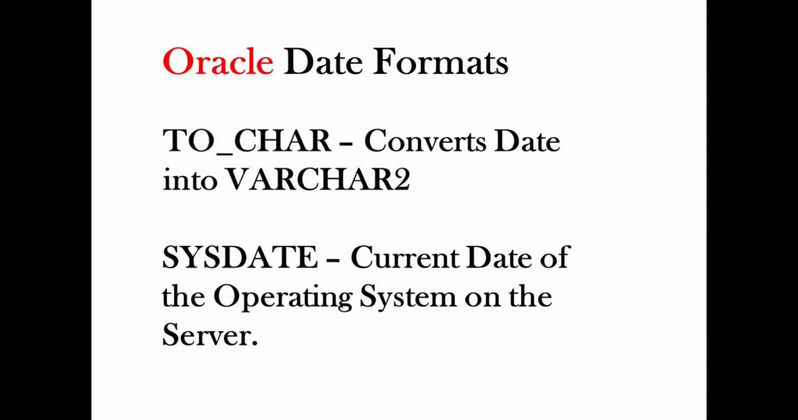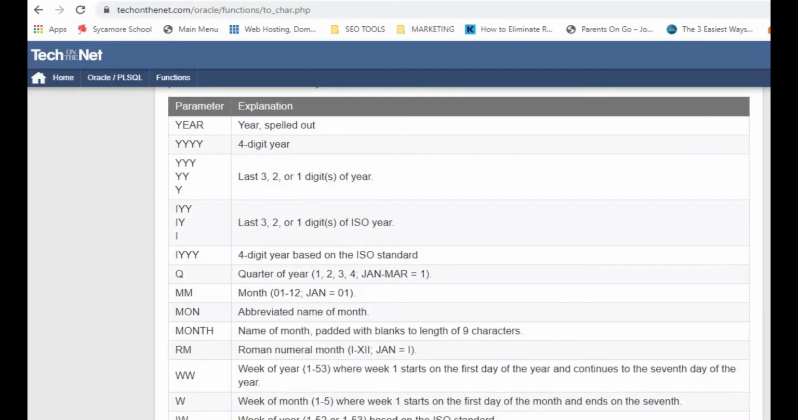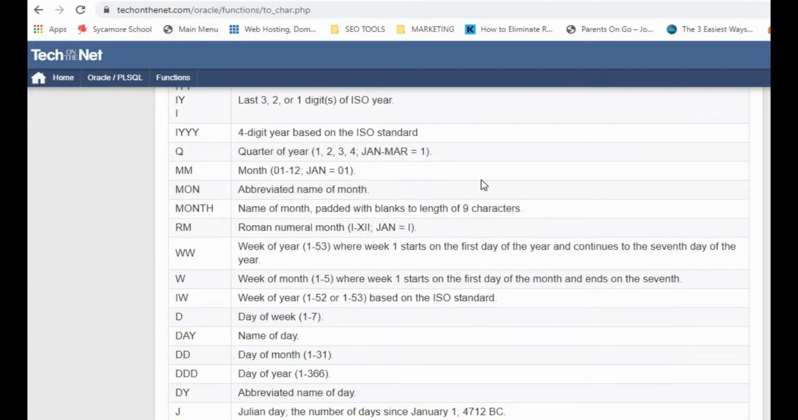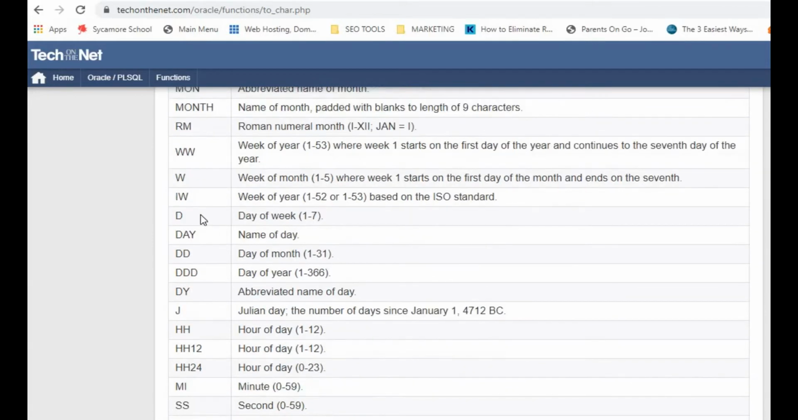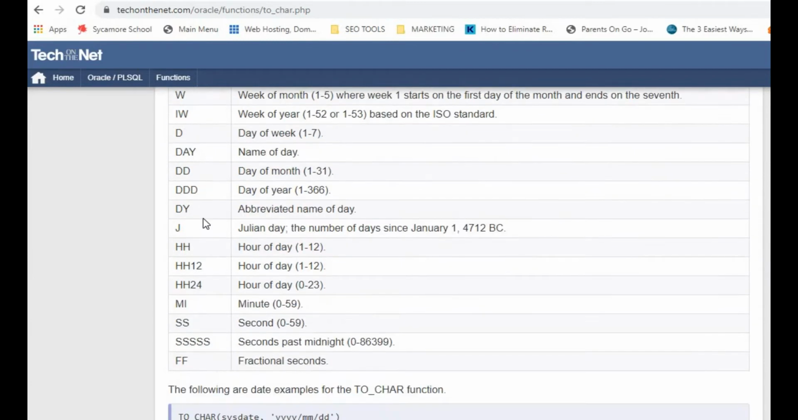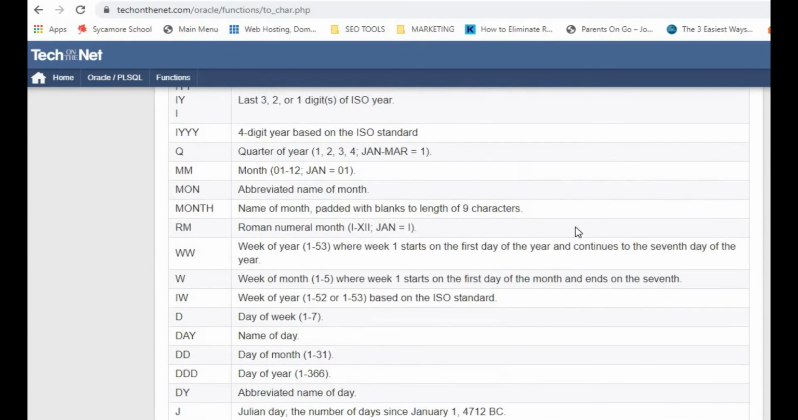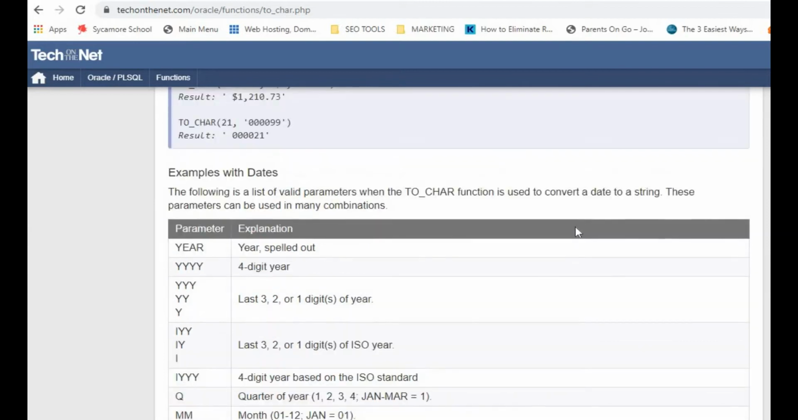Let's move over to Tech on the Net, and I'm going to show you many different examples of the different formats you can use with toChar. Here we're on Tech on the Net, and I'll post this URL below the video. This shows all the different formats that you can use the toChar with, and as you can see, there's many different ways you can spell out a date and time. This is always a good source for any Oracle database functions or anything that's related to the database.